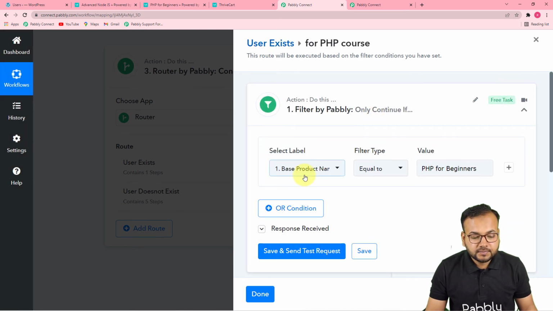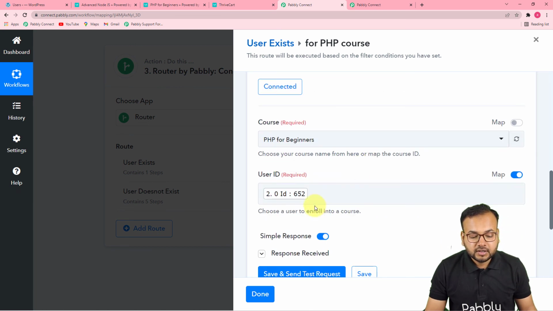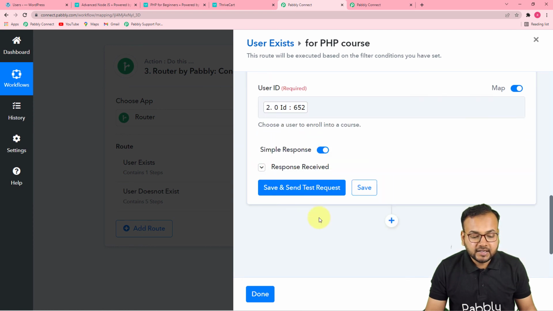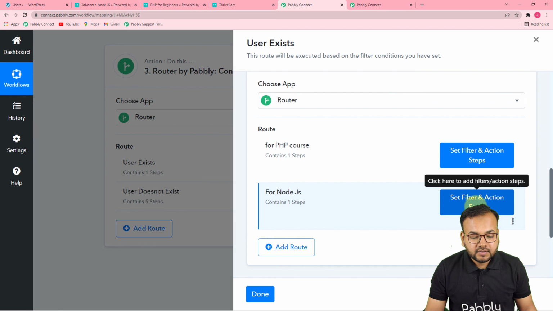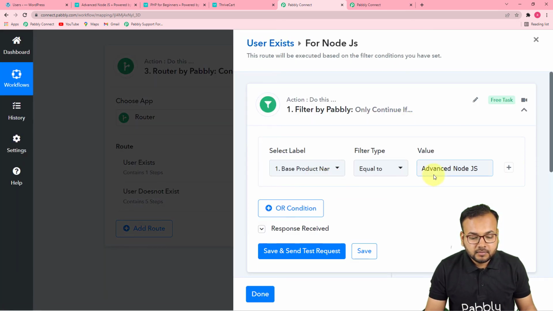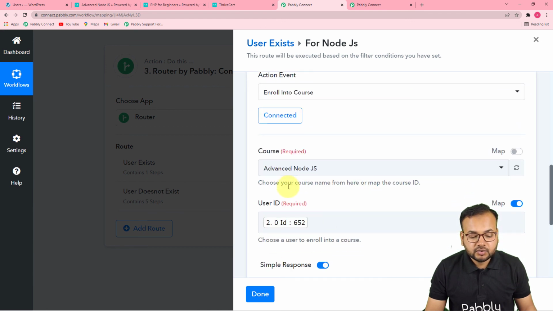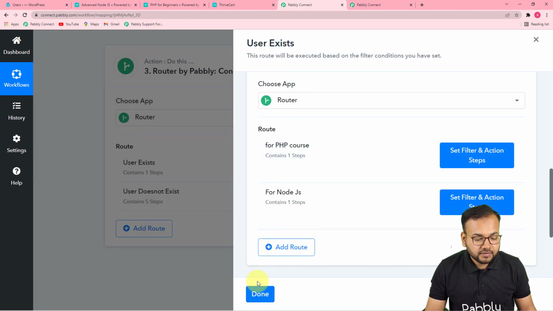So if the product selected is PHP for beginners, then enroll the student in this course only with this ID, which is an existing user, right? And if the selected course is advanced Node.js, then enroll this user into this course. So this was our first route.